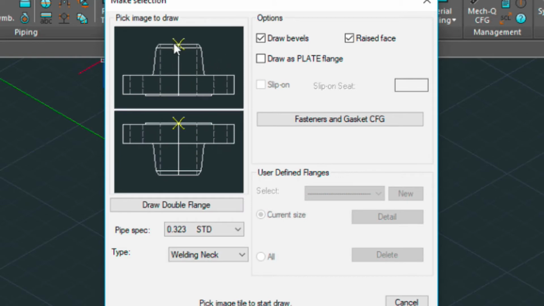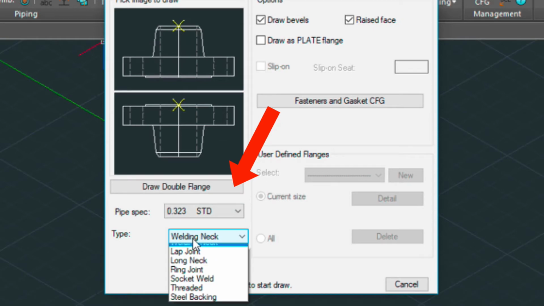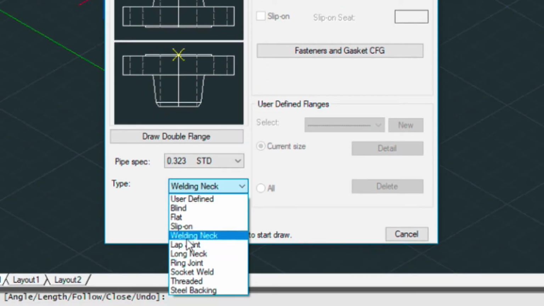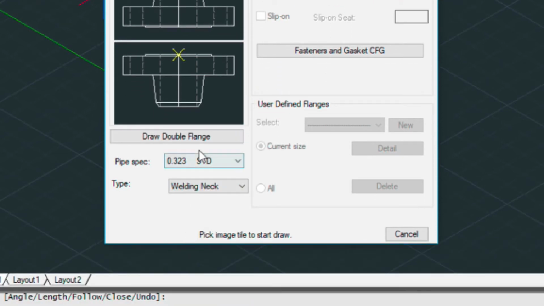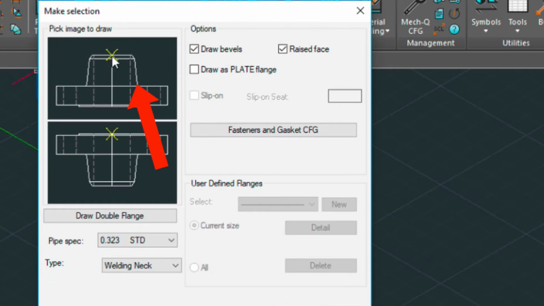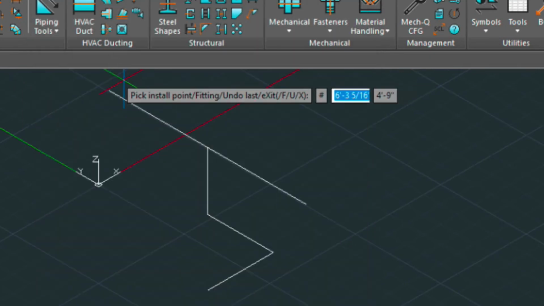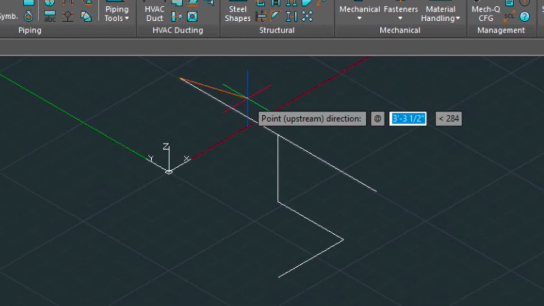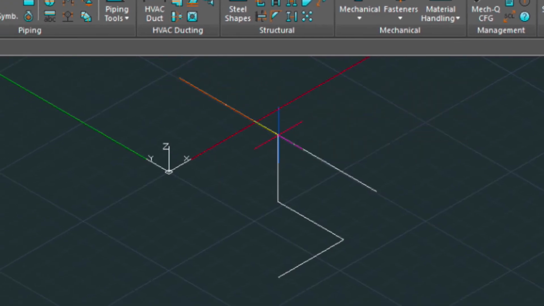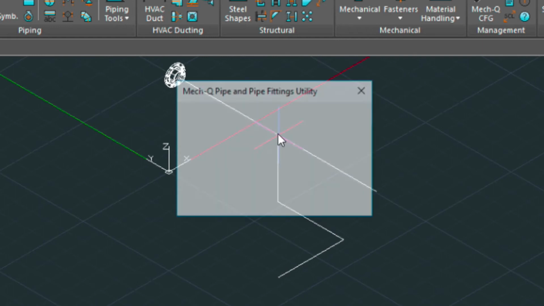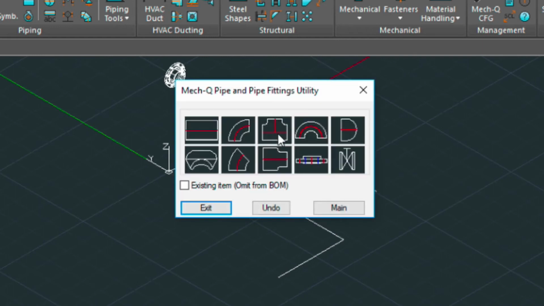So here we need to pick the type of flange we want, which is weld neck. There are others as well. We're going to be using this one. I'm going to pick the endpoint and the upstream direction. And that simply puts our flange in right there at the end of our piping run.